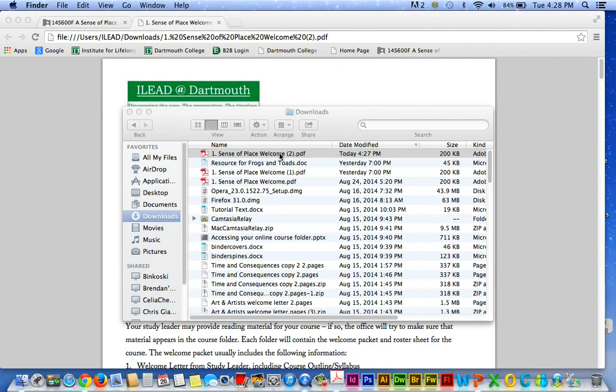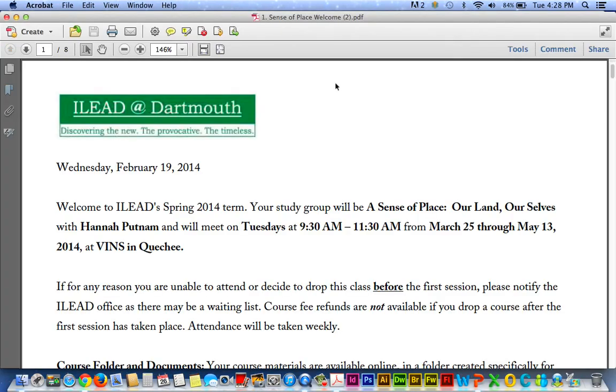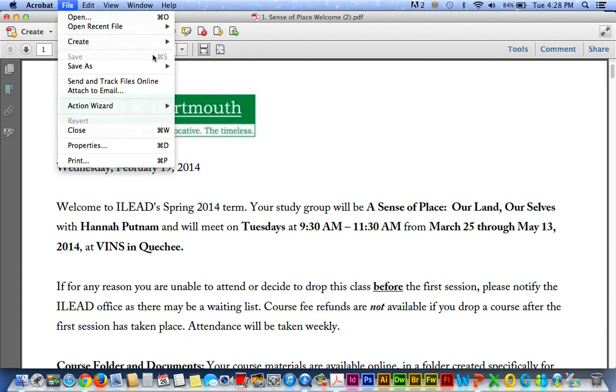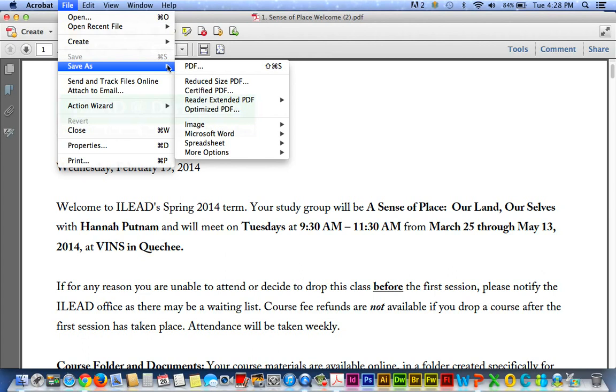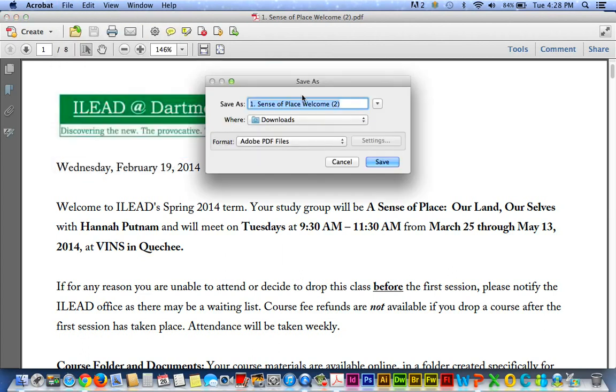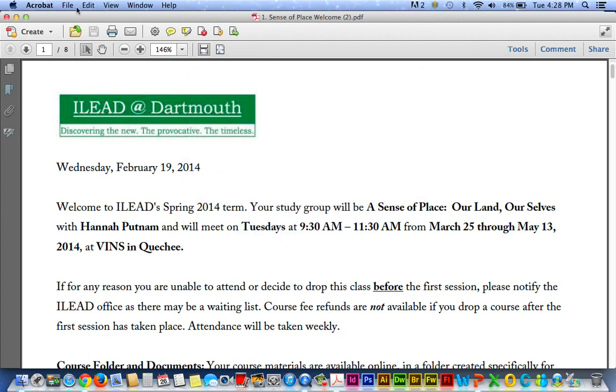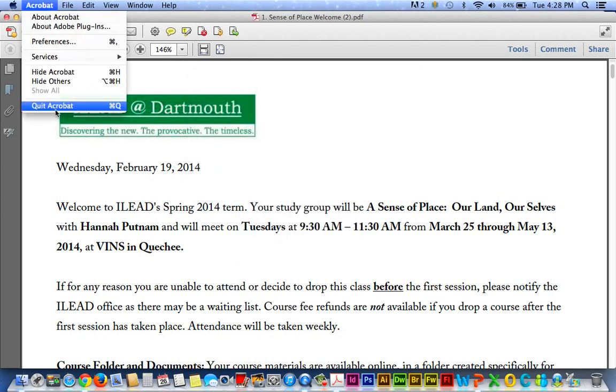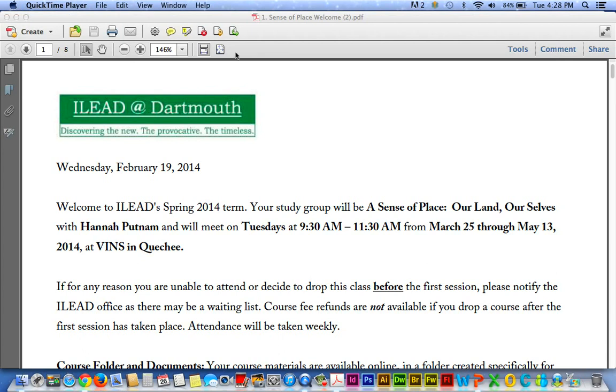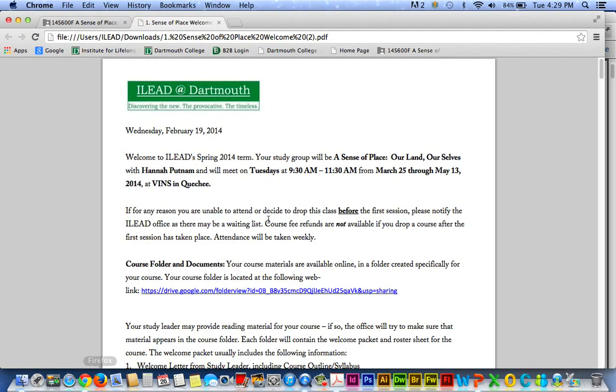If I want to open that in Adobe Reader, this is how it would look in Acrobat Reader. From here I can click File, and then I could save it to a new location on my computer if I wanted to. I can even change the format, but if I just wanted to save it as a PDF, I could pick a new location, like my desktop, or if I've set up another folder somewhere, I could pick it then. I'm just going to save and quit out of Acrobat for now, and we're going to go back to Chrome.